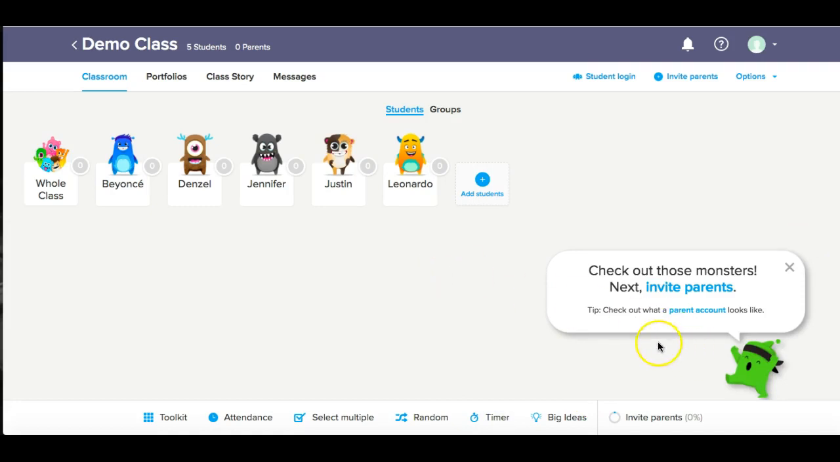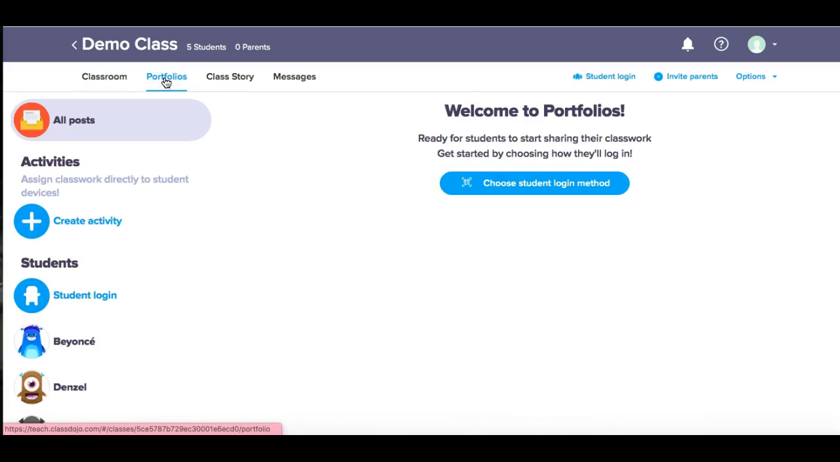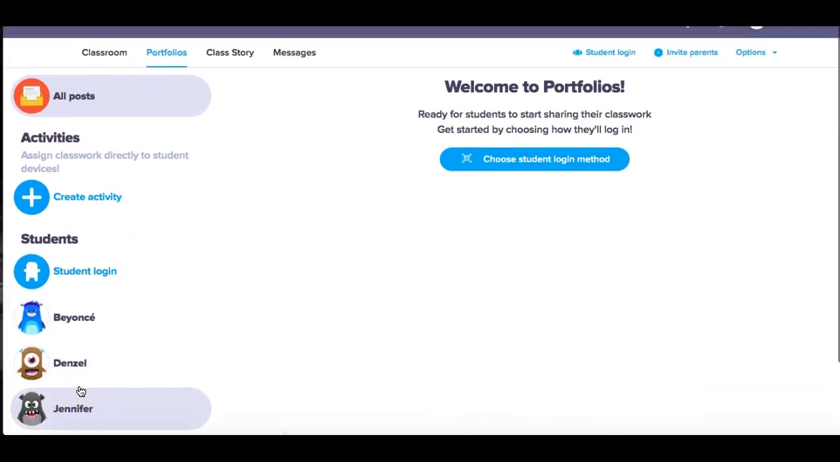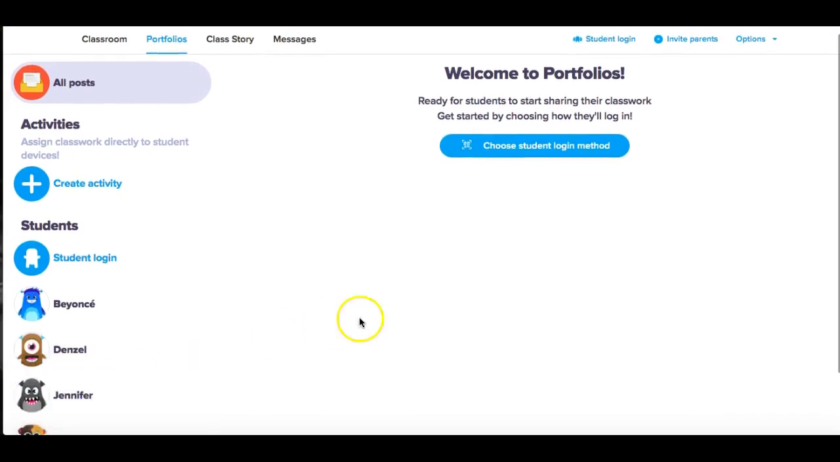And then this little guy over here says invite parents. So parents can actually have access to their students' point totals, and some parents even check it as much as hourly, and they use the reward system at home as well. And then over here you go to portfolios, and you see all your students who have access to this website.